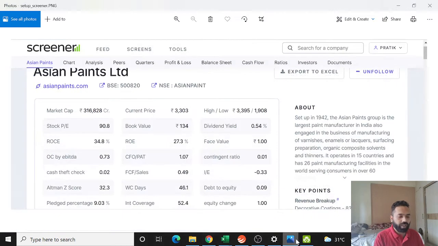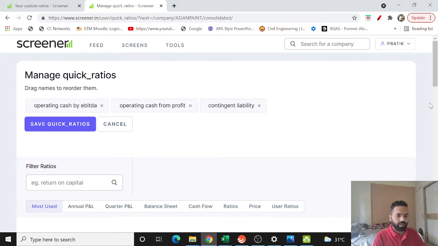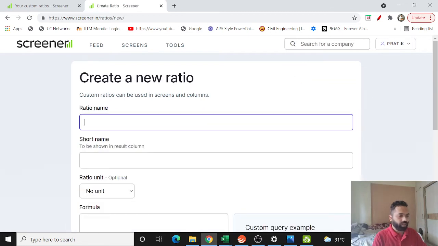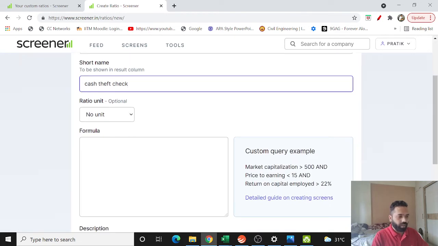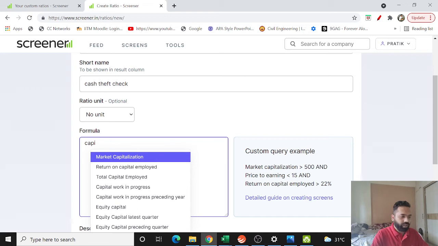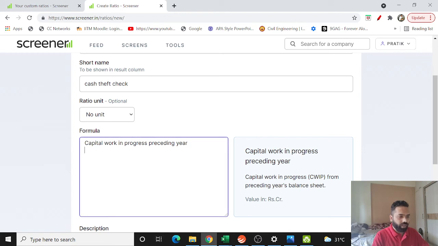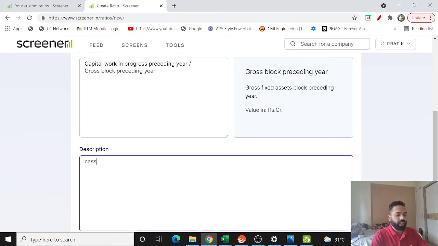Now let's move on to the next ratio, which is the cash theft check. Again, this ratio is not available, hence we need to create it. So let's create it. Here we'll write capital work in progress, and here we'll write cash theft check. So the formula for this is capital work in progress preceding year divided by gross block preceding year. So we basically take a division of this, and this is again an accounting fraud check.